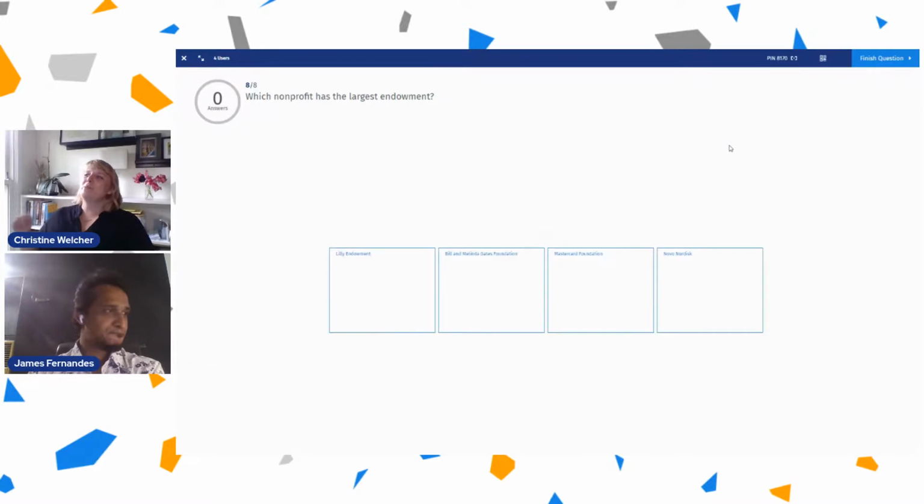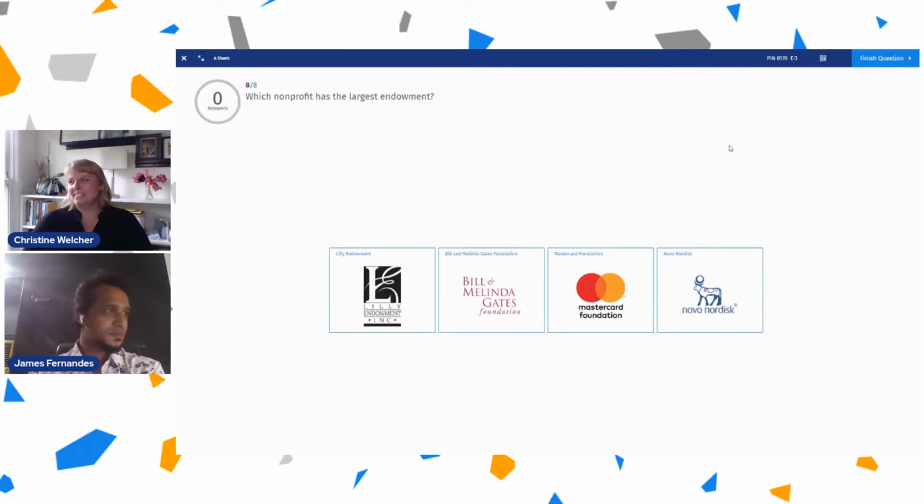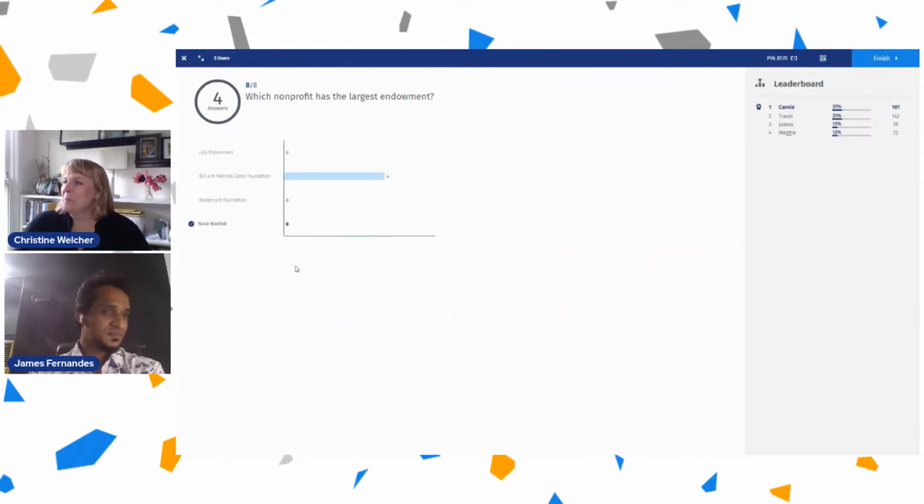Okay, which nonprofit has the largest endowment? Is it the Lilly Endowment? Is it the Bill and Melinda Gates Foundation? Is it the MasterCard Foundation? Or is it Novo Nordisk out of Denmark? And you can also add graphics into this if you wanted, so you can do pictures instead of words if you're working with kids or something. And it's actually Novo Nordisk.